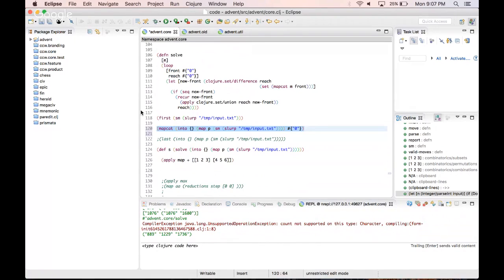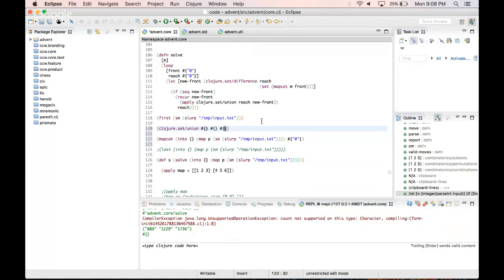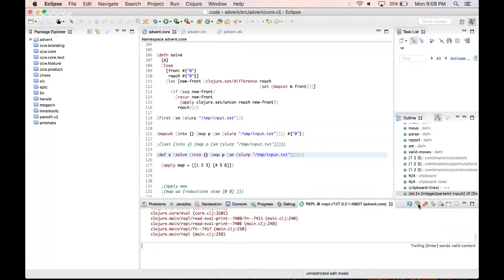So far, so good. I guess the question is whether set union supports, can I say set union 3 things here? Looks like that's fine too. Okay, recur on the new front and then this part. It seems like something is asking for a count of something. If so, this should be fine. Let's see if we can get the stack trace here.